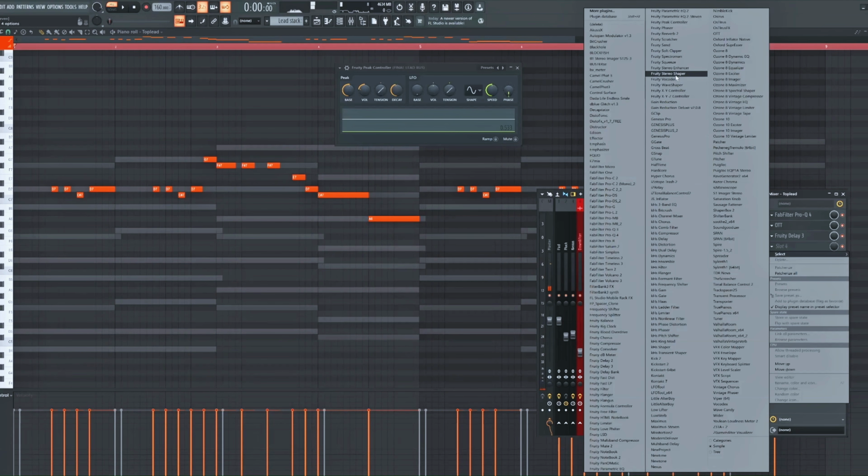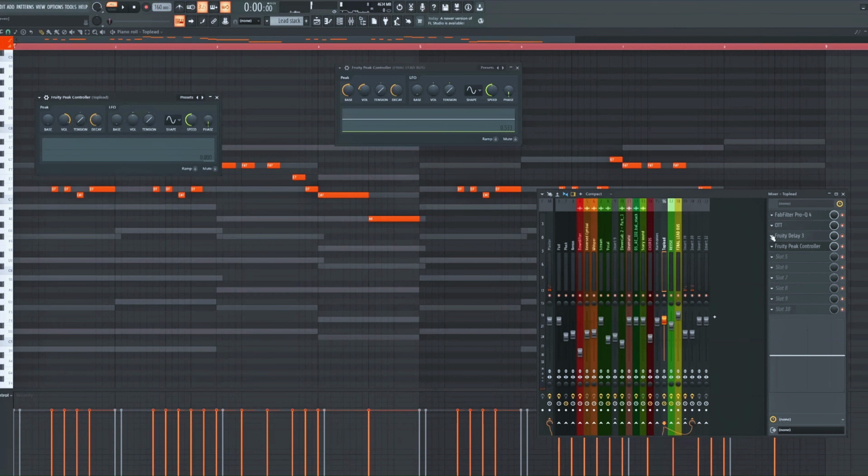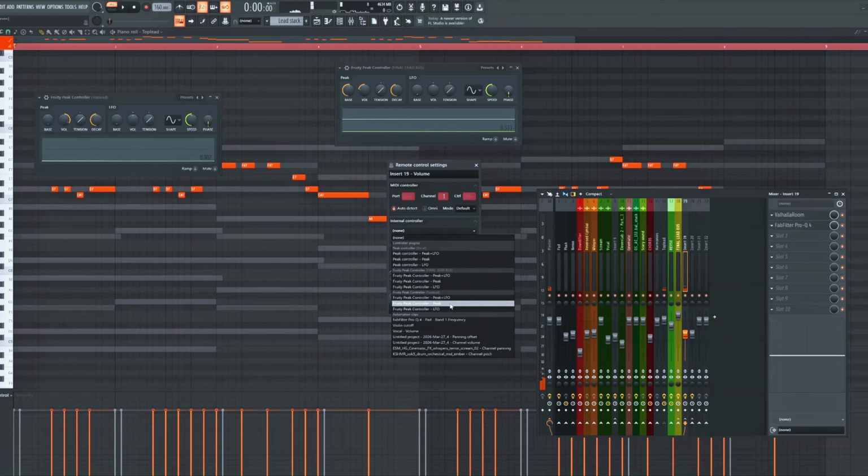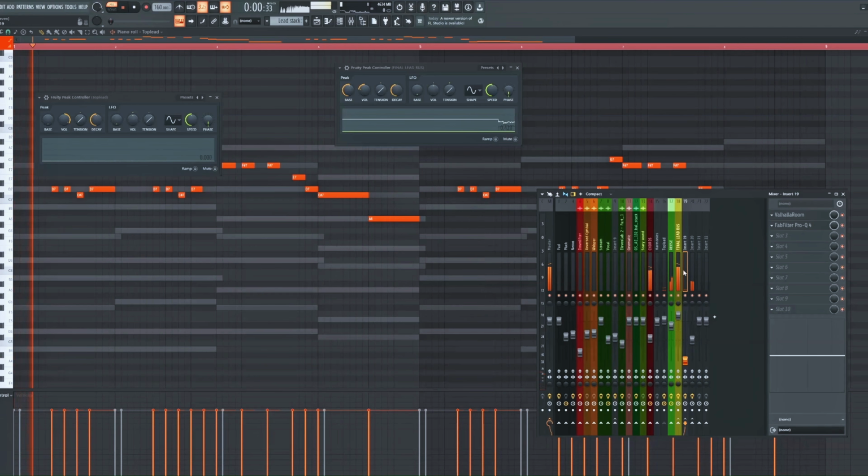Like I said, guys, sometimes you have to adjust, and that's completely fine, the way you think it will sound better. So separate reverb for the top lead, all good. Link this one to the peak controller that we just added.